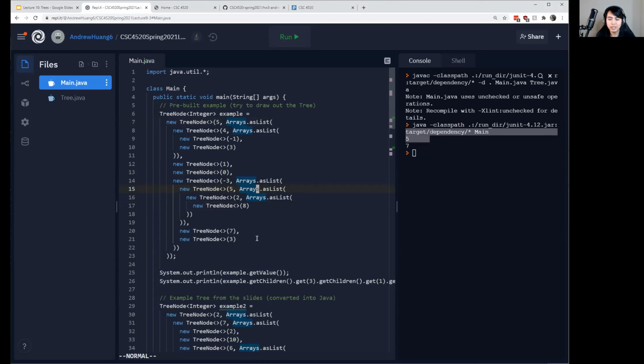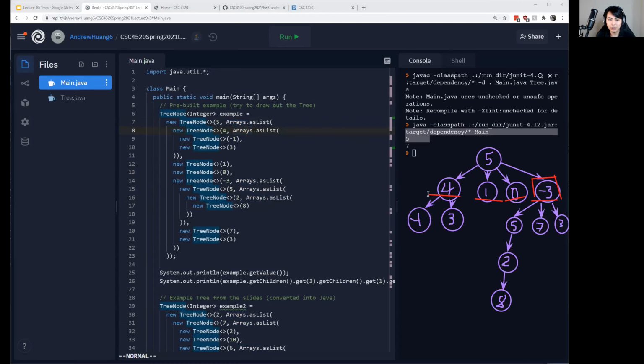Get children returns a list of children starting from left to right. Yeah. So the leftmost element is index 0. That's correct.